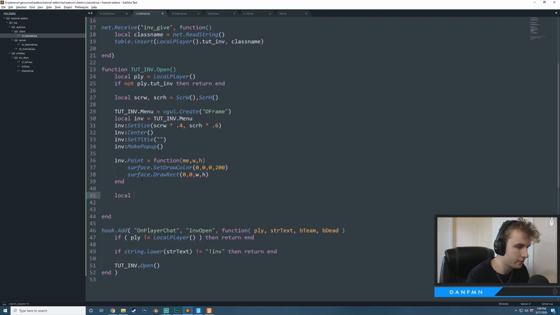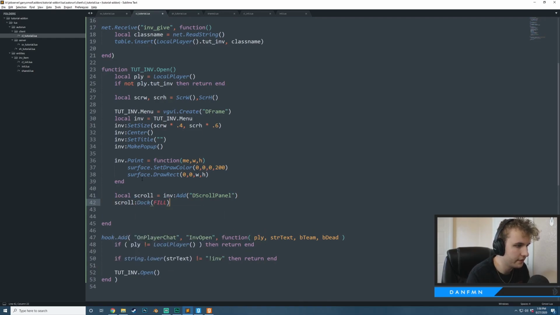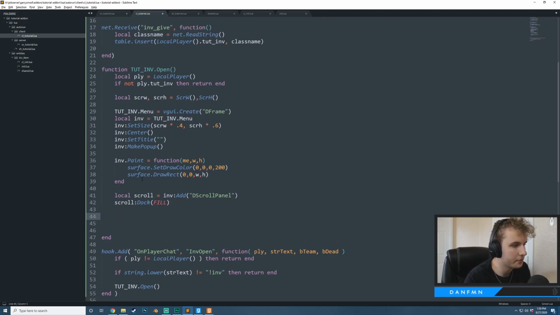Okay, now we need a scroll, and basically what this scroll is going to do is we're going to populate all of our items on this scroll menu here. So we're going to say local scroll equals inv:Add. We're going to add a DScrollPanel, and we're just going to use docking to essentially fill this up and make it take up the whole screen. Next part we're going to do is loop over our items. And so this is similar to a scoreboard. We have to loop over every single player to create a little entry for them, and you can see the player on the list. We're going to do the same thing here, except for our items.